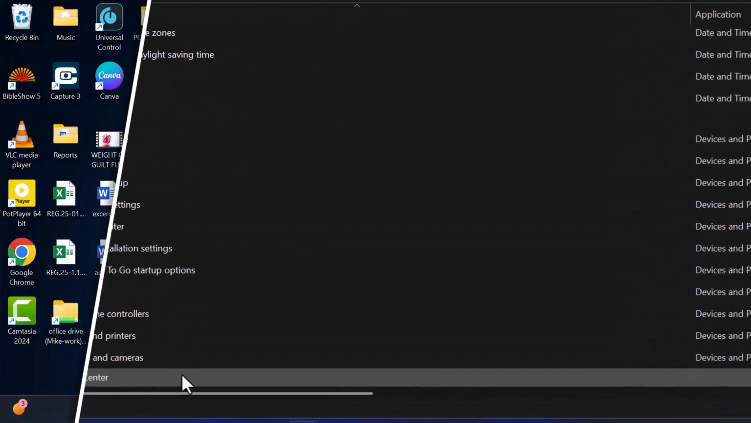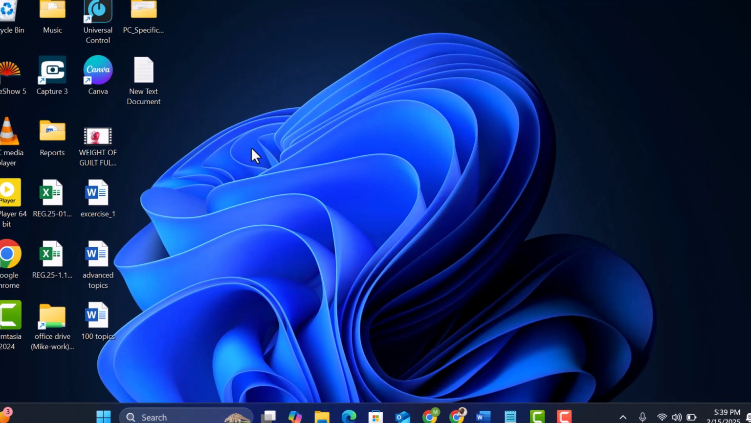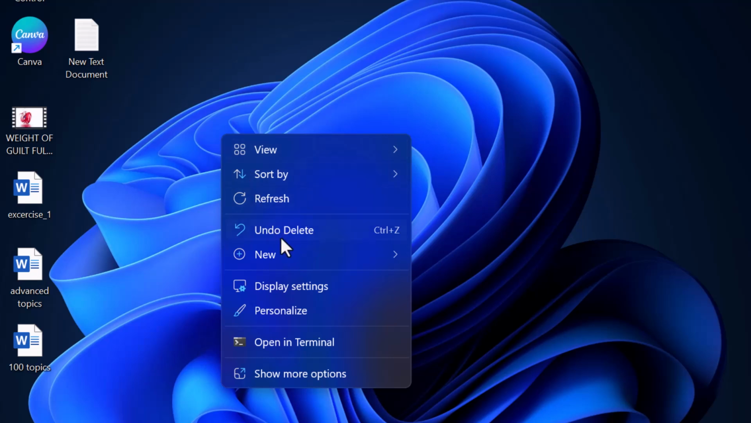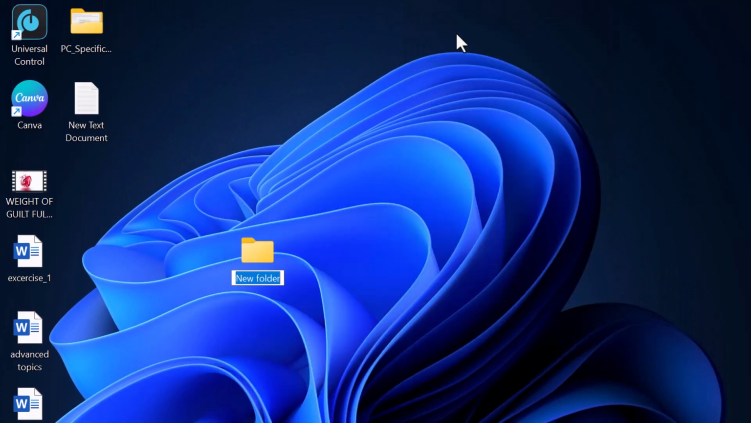Let's jump right in. First, let's start by creating a new folder on your desktop. Simply right-click anywhere on your desktop, then hover over New, and select Folder from the drop-down menu.